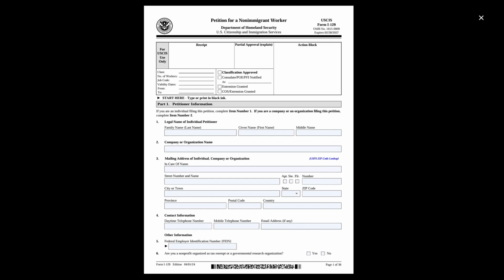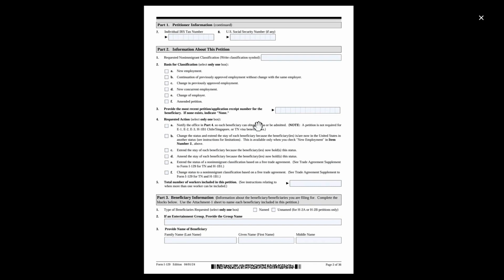Start here on page 1, where we have information about the petitioner, that is the person filing the request, or the individual, organization, or company that is petitioning for the beneficiary in the visa classification. Here they will list their contact information, including the mailing address. It is important to have an accurate mailing address where you receive mail, because that is how USCIS will contact you about your case.